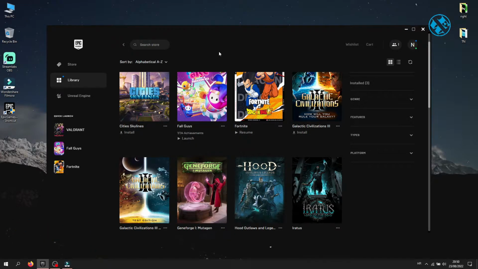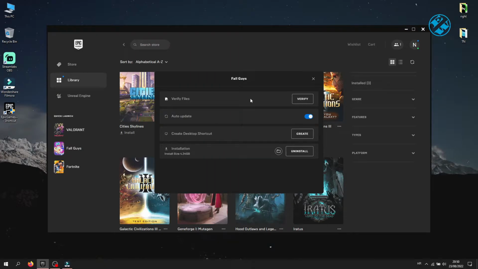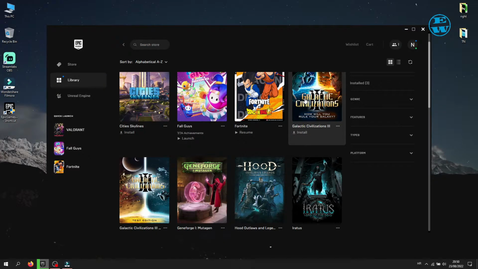Open Epic Games Launcher, and click on Library. Click on these three dots under Fall Guys, and if you have the option to verify here, click on it. If you don't have it, click on Manage, and here, click on Verify. This will scan your game for any missing or corrupted files. Wait for the end of the scan, and when it finishes, launch the game.